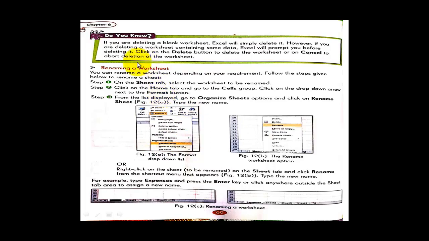Which sheet you want to rename, just right click on that sheet, then it will display a small menu here like this. From there you can choose rename also. This is the other option. Okay, the rename worksheet option. You can click here and you can rename it.